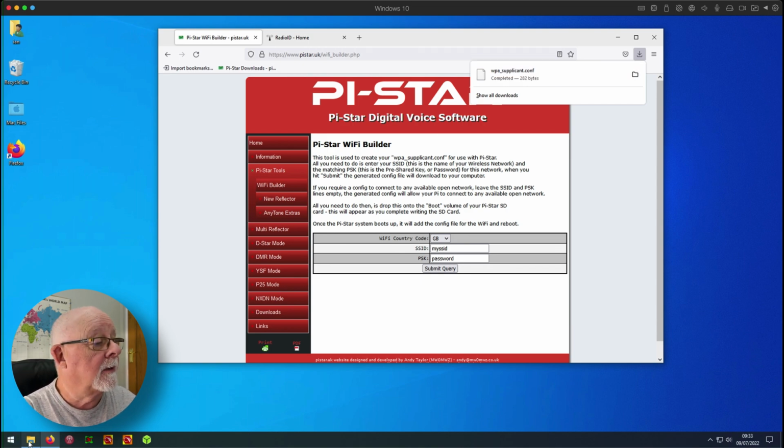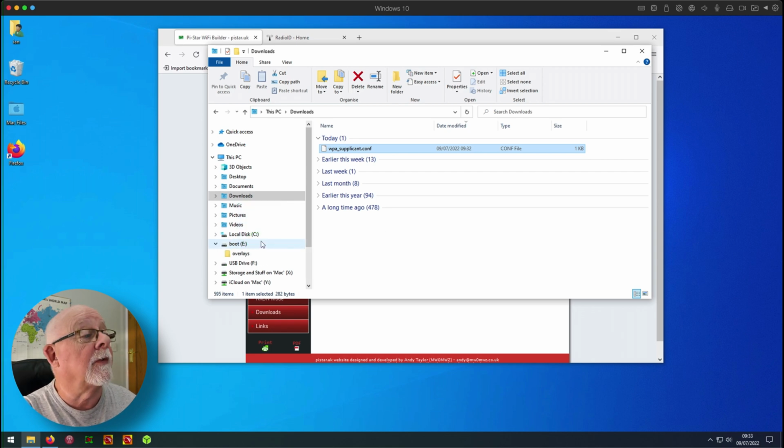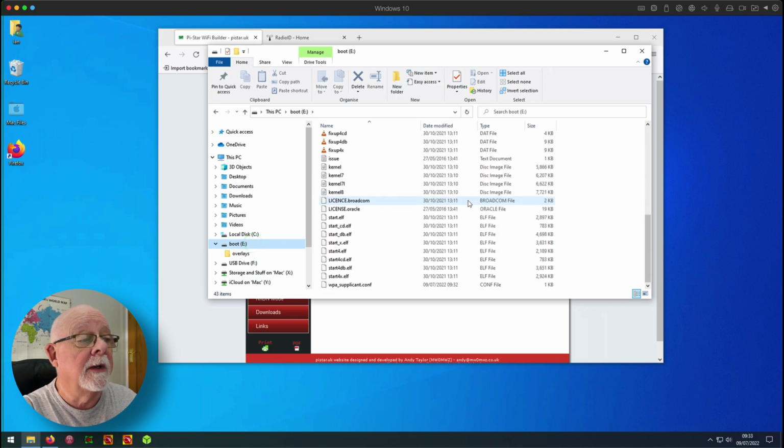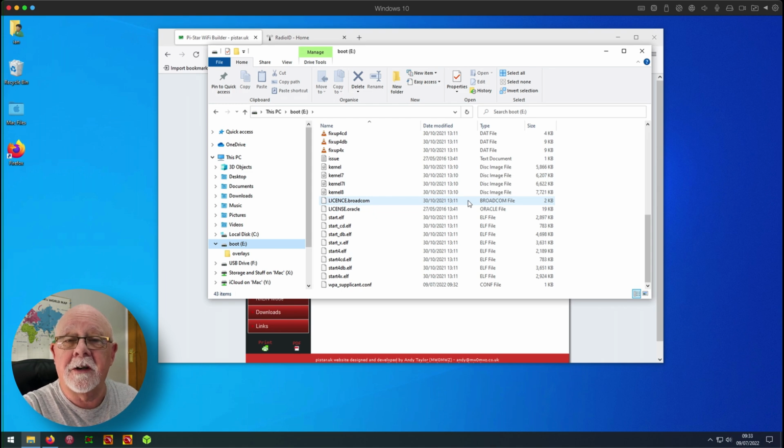So let's open the file browser, and you can see here we've downloaded a file called wpa_supplicant.conf. Snappy name. On the left hand side here, if you've got your SD card plugged into your computer, you'll see a file called boot. And all we need to do now is drag that file onto boot and release. Once we've done that, if we look at boot, you'll see right at the bottom there's a file called wpa_supplicant.conf. This magically allows Pystar to boot up and connect to the Wi-Fi immediately at start.